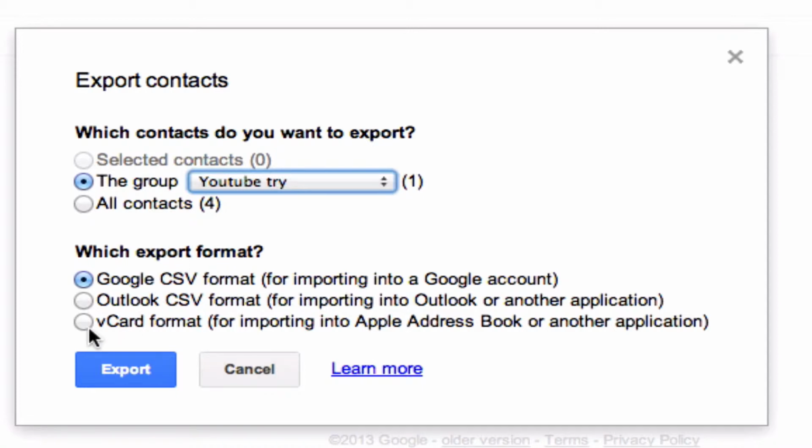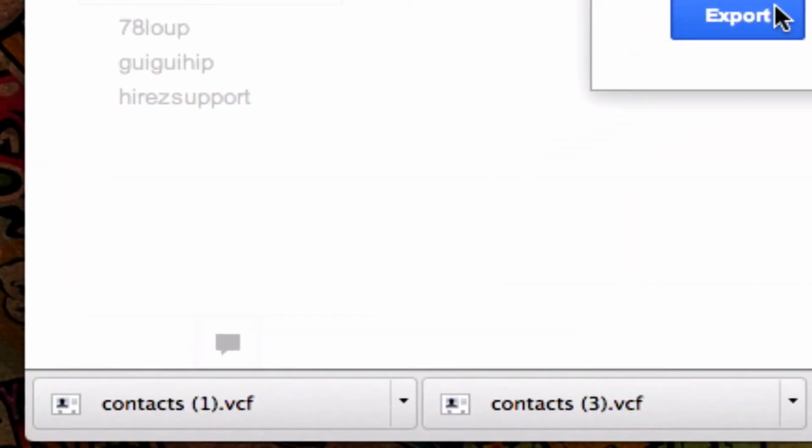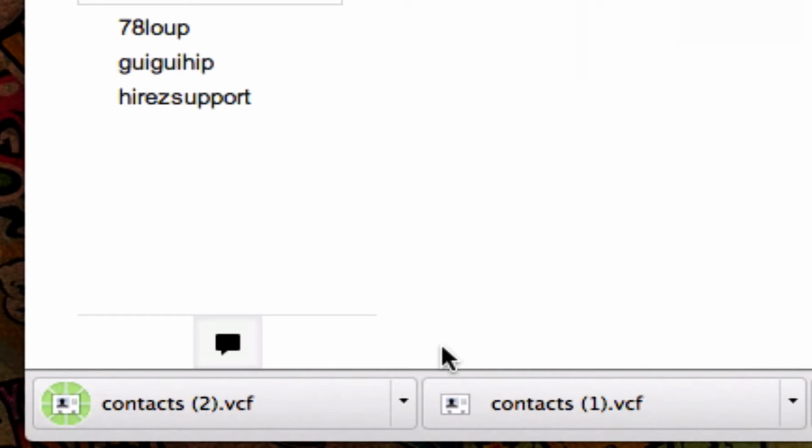And then you have to choose your export format. So you're going to choose the vCard format because it is for the Apple address book. So then click on export and this will download the contacts.